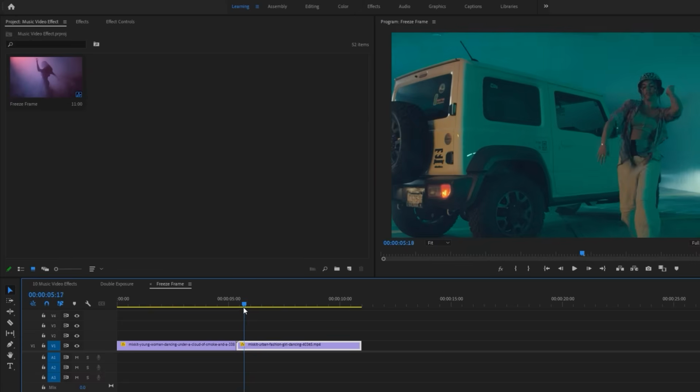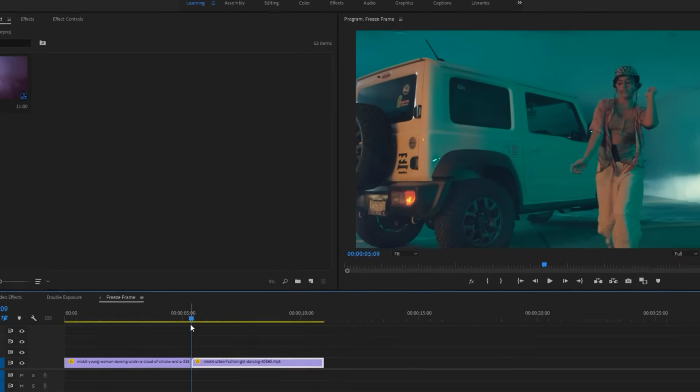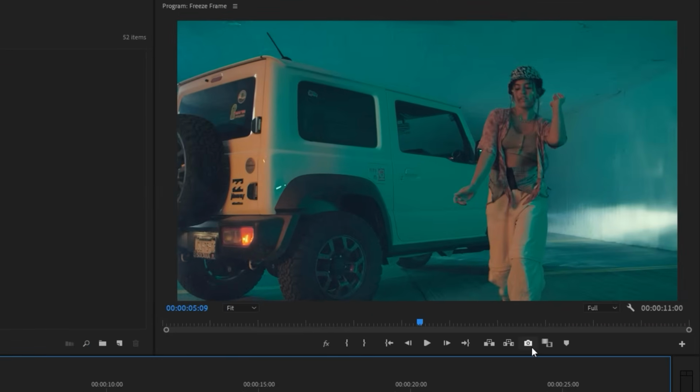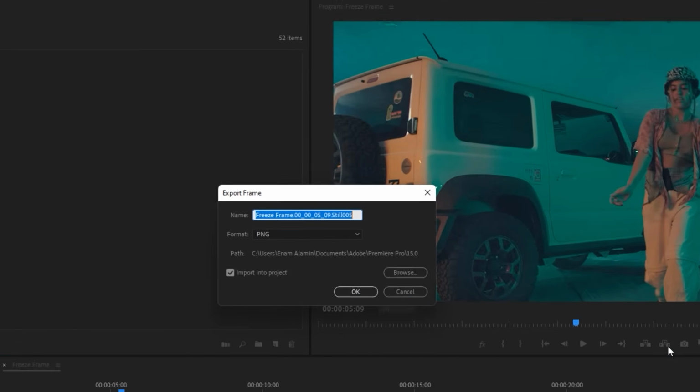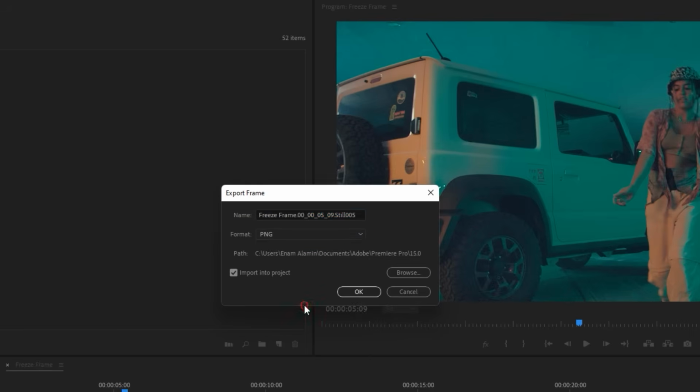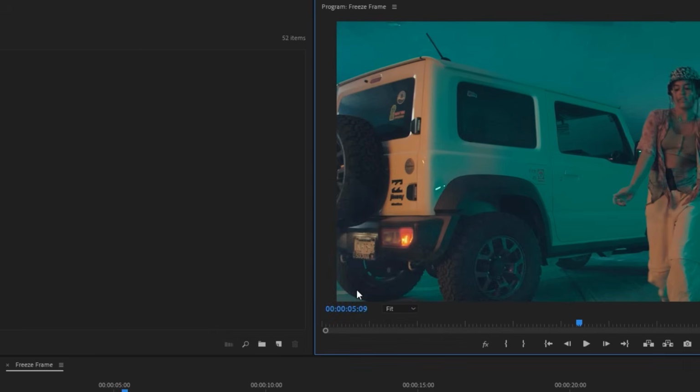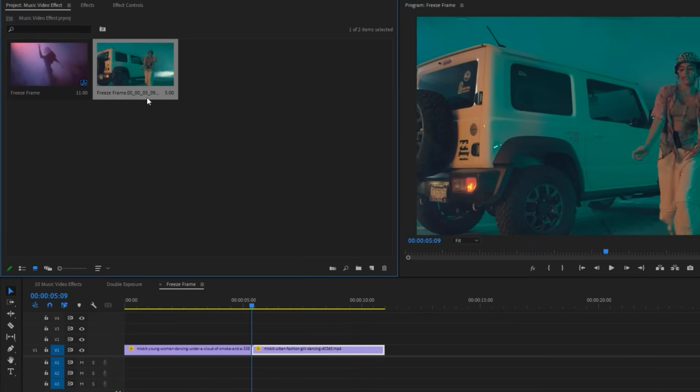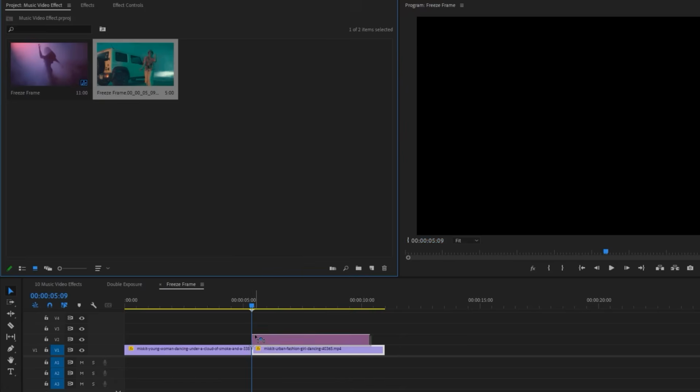Then move the time indicator to the first frame of the second clip. Now click on this little camera icon. In the format option select PNG. And enable import into project. Then click on OK. So it will take a snapshot of the current frame. Now drag and drop it to the center of the 2 clips.